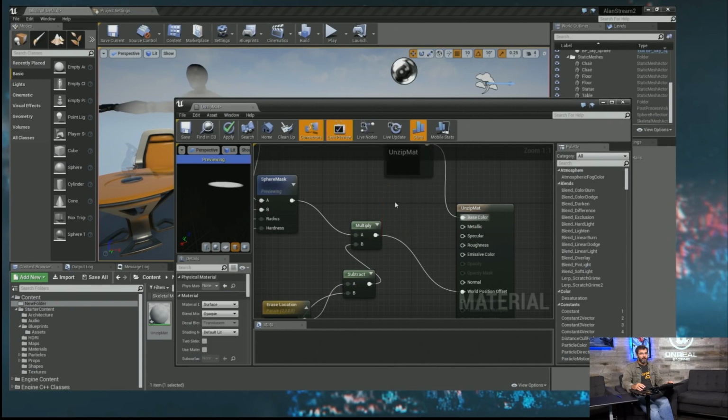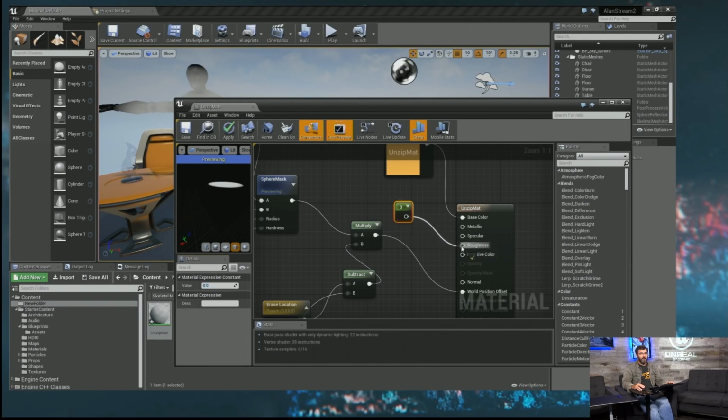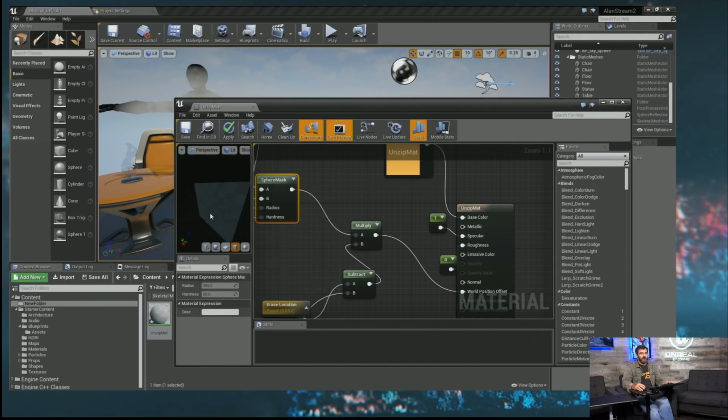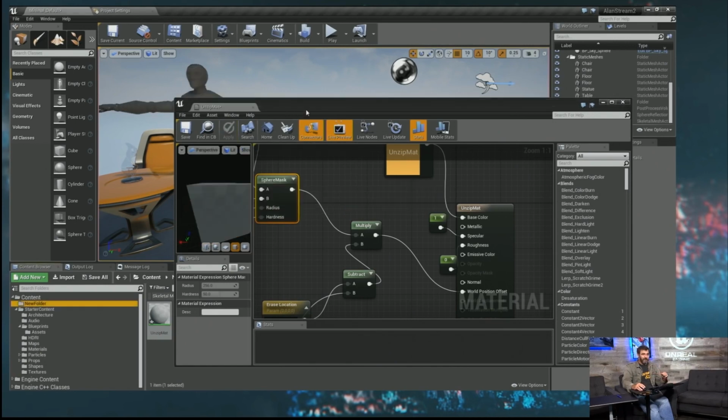Make him roughly orange. Not rough at all. And let's go ahead and make him highly specular, just to make sure. So there we go. Stop previewing, and he should go orange. There, cool. Orange plastic with that falloff.